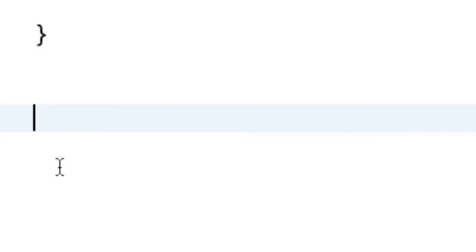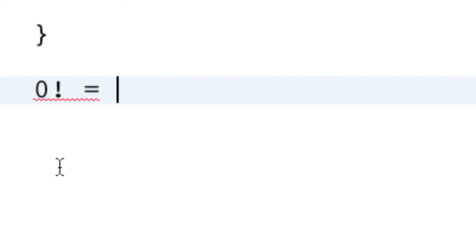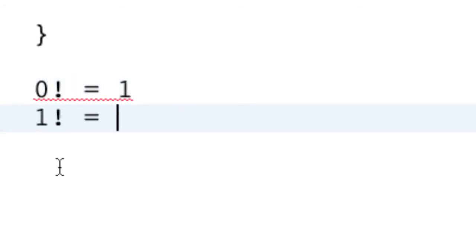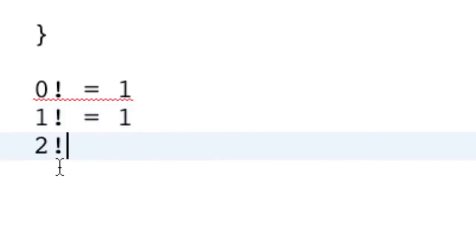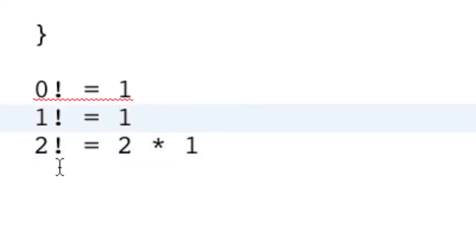One of the ways to help us determine our base cases is to start small. Now, it just so happens that with factorials, 0 factorial, even though there is no 1, 2, 3 between 0 and itself, it turns out that the factorial of 0 is always 1. 1 factorial is also always 1. So 2 factorial is going to be equal to 2 times 1. And if we look at the other examples, we can see that, well, 1 factorial is also equal to 1.